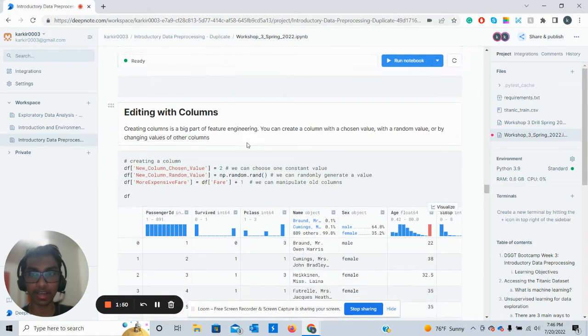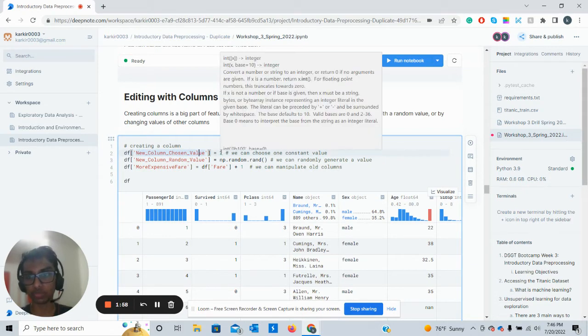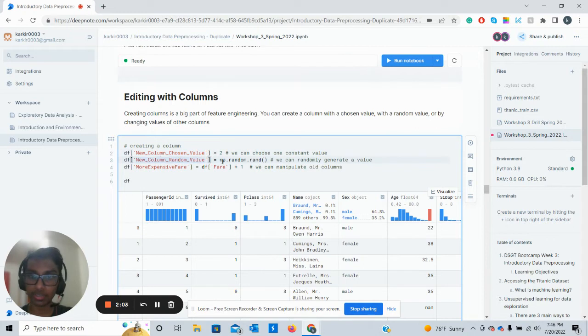So that takes care of editing with rows. What about editing with columns? We can create a column with a constant value. For example, this code here will create a column called new column chosen value with the value 2 all throughout. And this code here will create a column called new column random value with a random value sampled from NumPy. This column here is an example of taking an existing column, namely the fare column, incrementing by 1, and then defining that result to be the values associated with df more expensive fare.